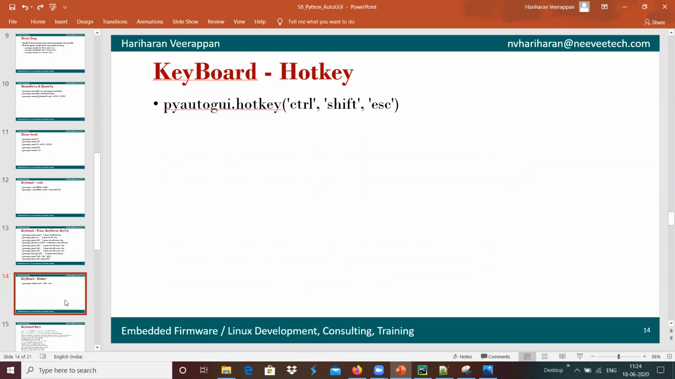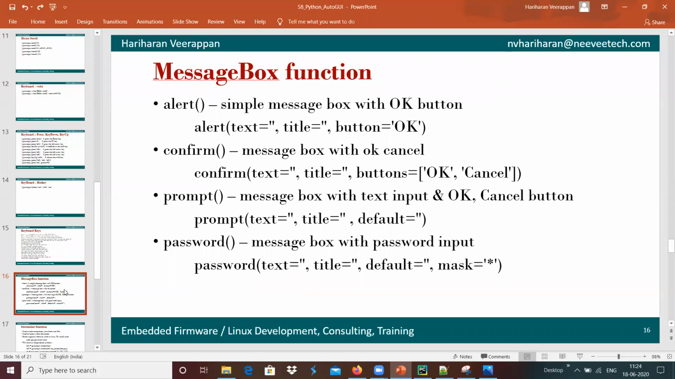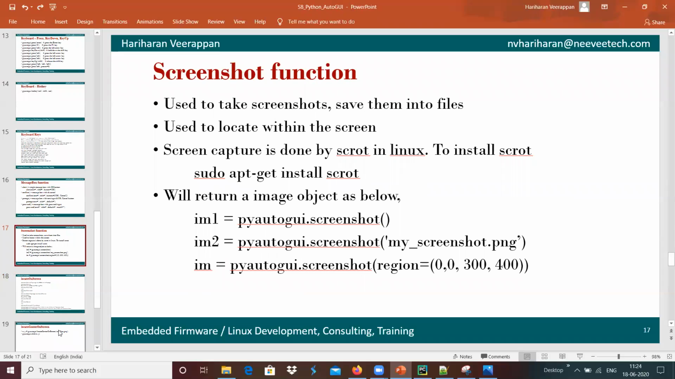And we have the hotkey option, which can be used to generate something like control alt del or control shift escape, like that the combinations of hotkeys can be generated. And these are all the keys supported by PyAutoGUI. And we have the message box to receive the user input or user interaction during testing. And we have the option to take a screenshot with the help of the screenshot function.